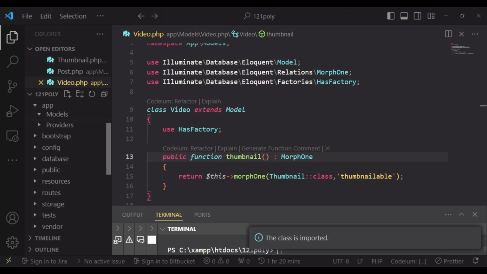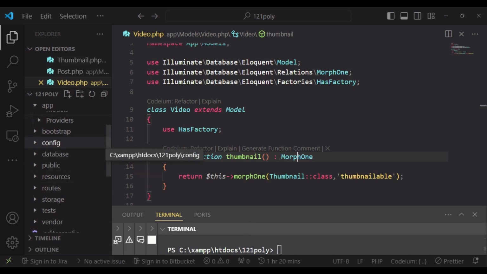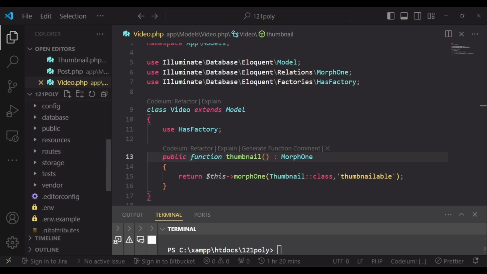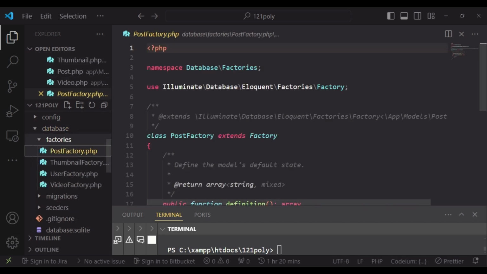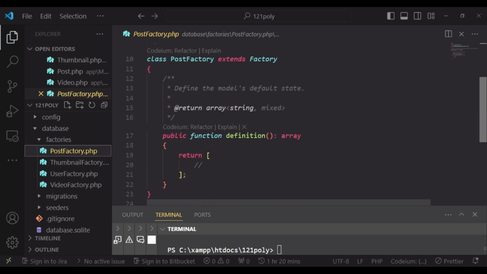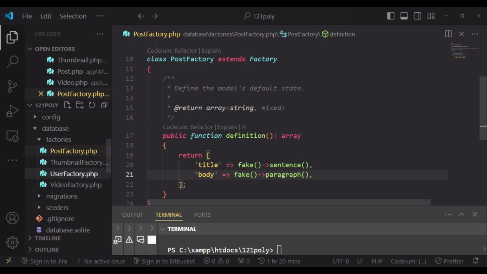After that, I would like us to go to the place where we have our database, and then configure the factories to our liking. So we go to database, factories, and then I will go to PostFactory. And for a post, we usually need maybe the title of the post, and we can have it as a fake sentence, and then we can have the body, which we can take as fake paragraph. And that would be our factory, like that.